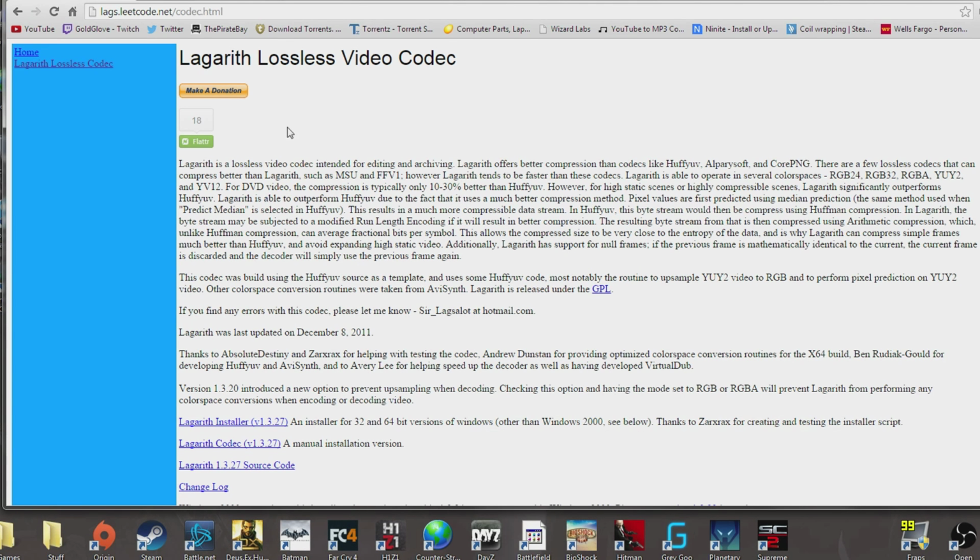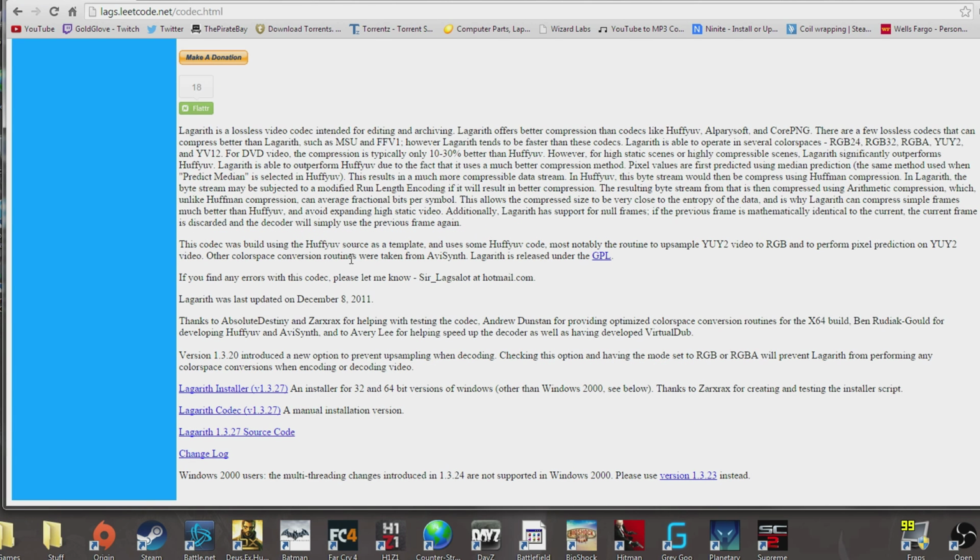It's free. You just come here. I'm going to put this link in here. This is their website. There's no viruses or anything like that. I wouldn't do that to you guys. But you go down to the bottom here and you just click Lagarith install. You click that, and then it's going to download it.